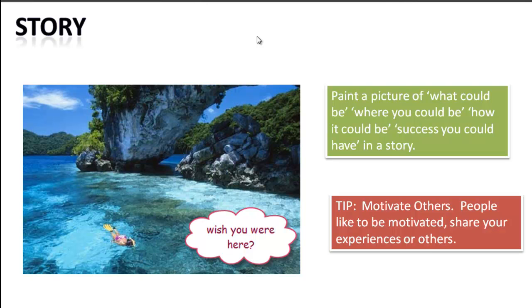Stories can also be a great idea, right? Tell a story of success, right, or paint a picture of what could be. People like to hear good news. Stories in their niche, they like hearing stories that motivate them or help them persist in what they're doing. So if you paint this picture of what could be, where they could be, how it could be, the success that you could have, you're going to have success.